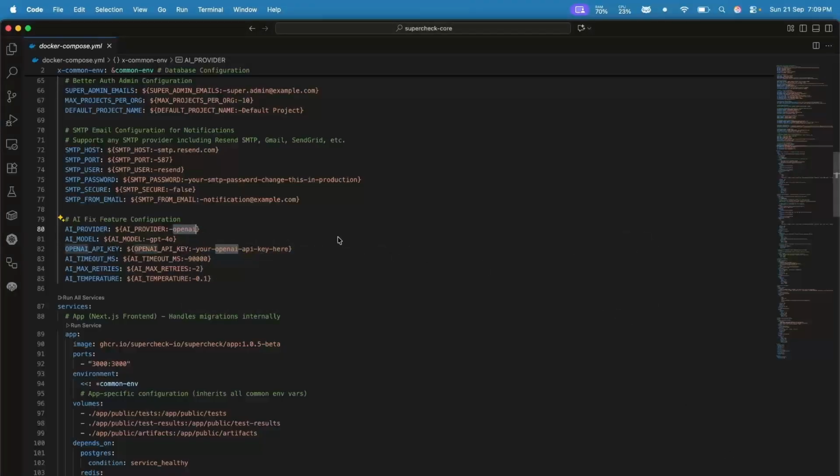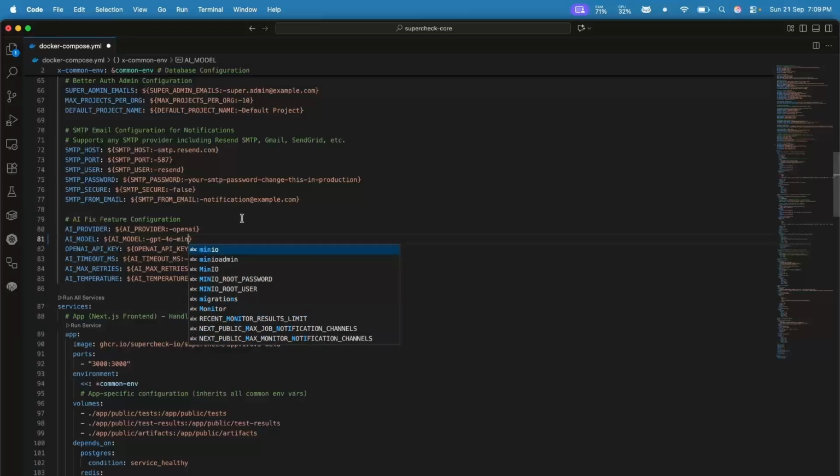Alright, so I just wanted to show you the few new environmental variables which we need to set for this AI feature to work. So first is AI provider. Currently you see OpenAI here. The app only supports OpenAI for now, but we can use Anthropic, Gemini, and other LLM providers in future. But for now only OpenAI is supported. And you will see this is the model which we are using.